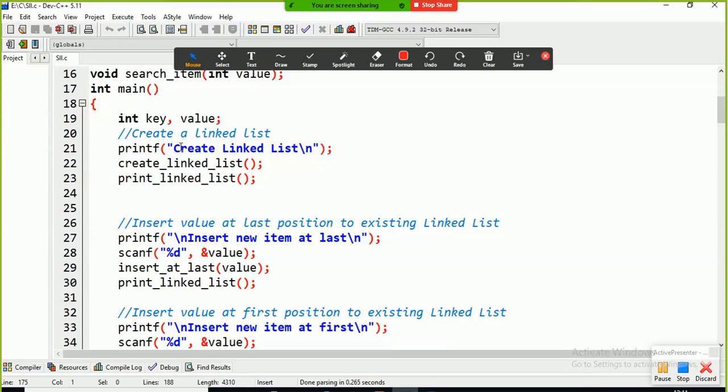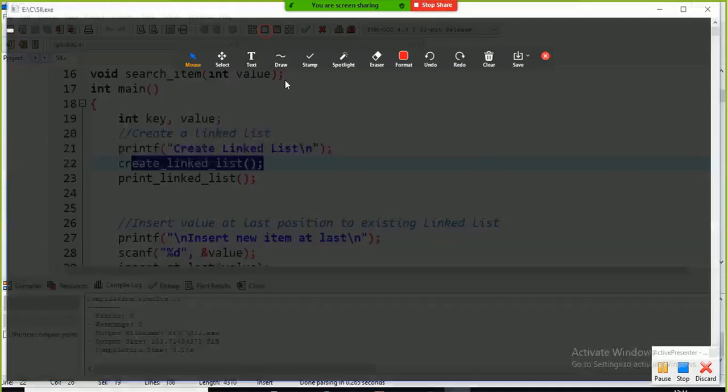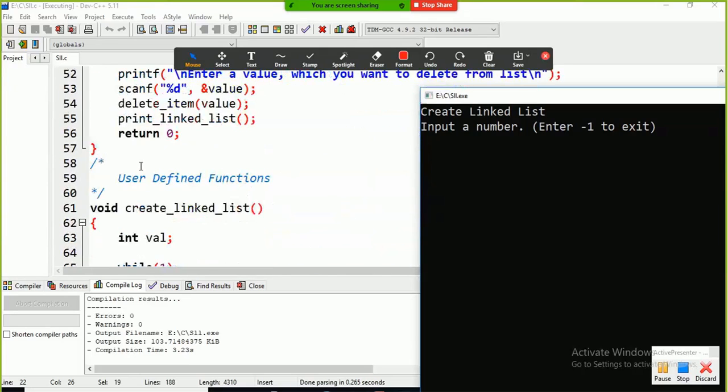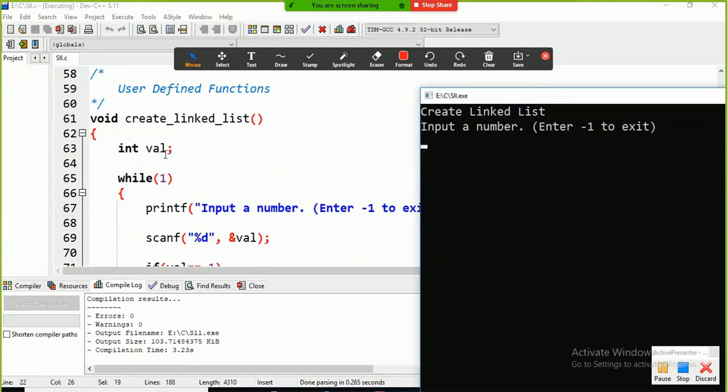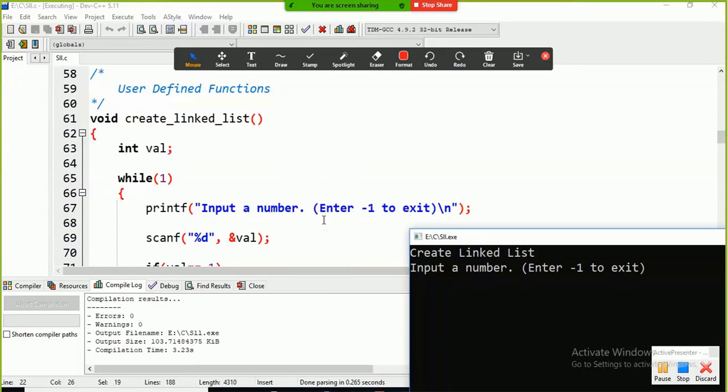Here it prints the first message, create linked list, and it calls the create linked list function. Here I just compile and execute my C program by clicking on this window. This message is displayed: input a number. So it calls the create linked list function, and we go inside it. Here the message is displayed, input a number. If you want to input 10, 20, all the numbers are inserted, and if your input is -1, then it breaks its execution.